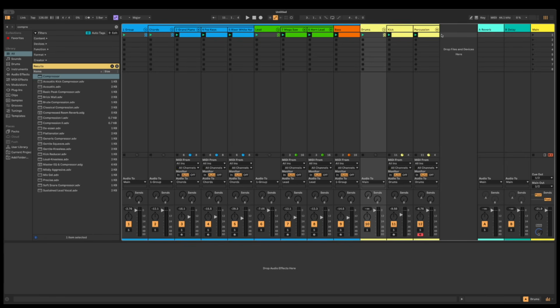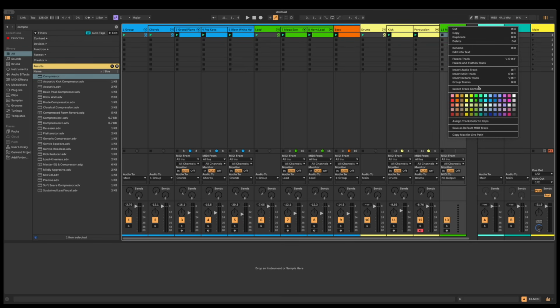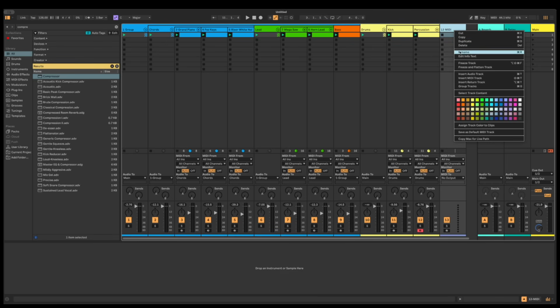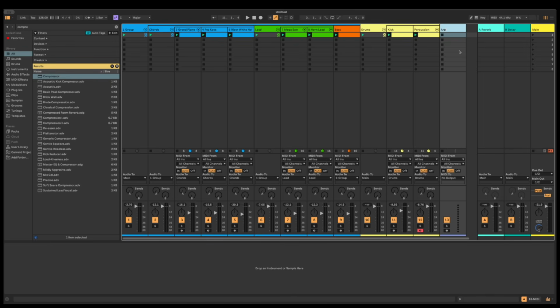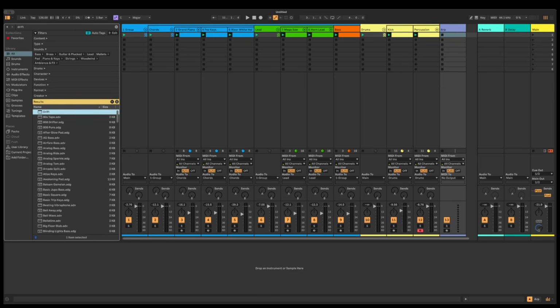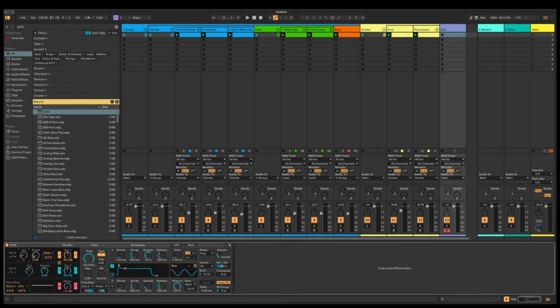I'm going to hit Command Shift T to create a new MIDI track. I'm going to change the color to something unique to the others, and we're going to create our ARP sound. So the instrument that we're going to be looking for is Drift again. Drag that into the track there, and we want to set our oscillator 1 to -1.